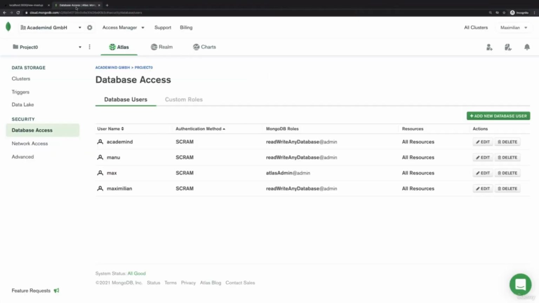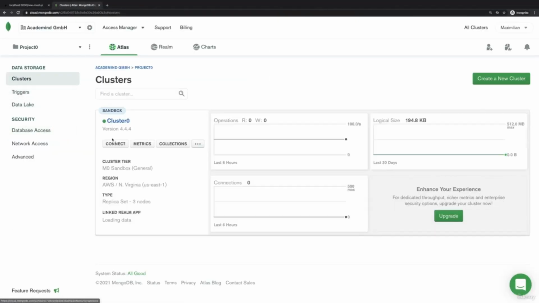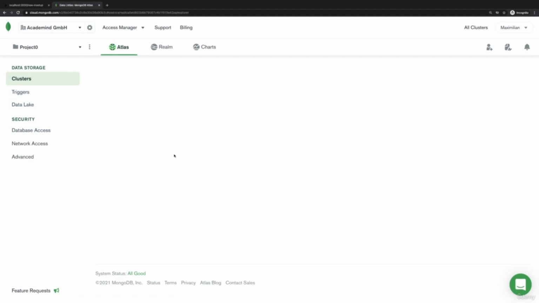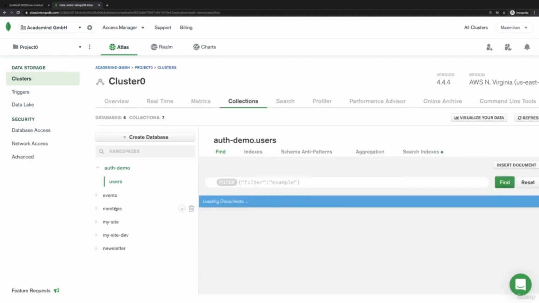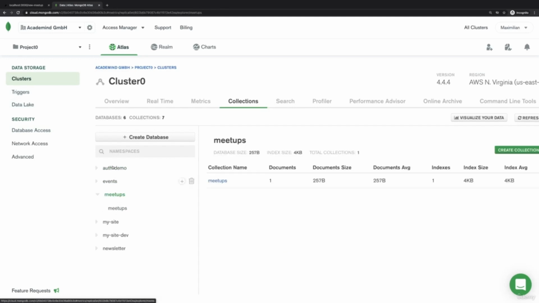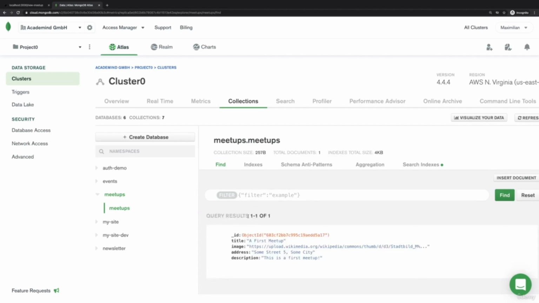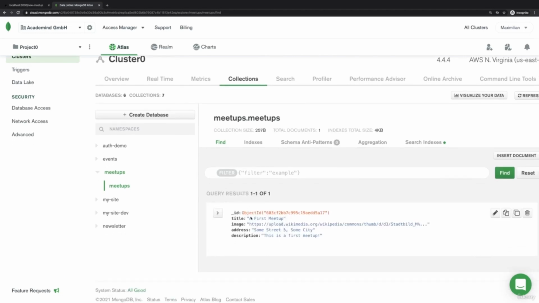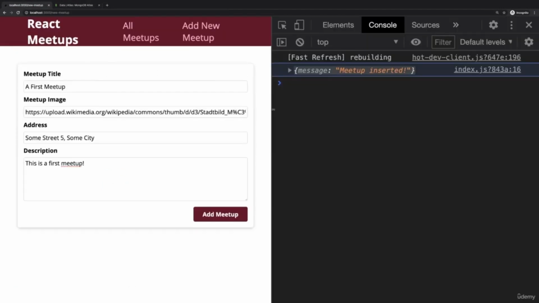And if we go to MongoDB, to our cluster, and click on collections, there we should then actually also see a meetups database. You might not see the other databases here because I created more databases in this cluster, but you should see a meetups database with a meetups collection, and in there you should see one meetup with the data you just added and an automatically generated ID. And that's our API route in action and how we can send a request to it.